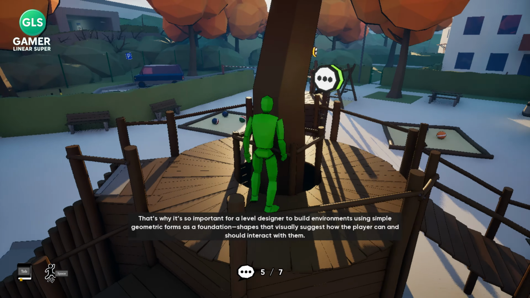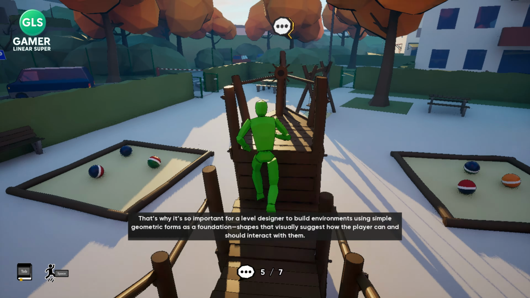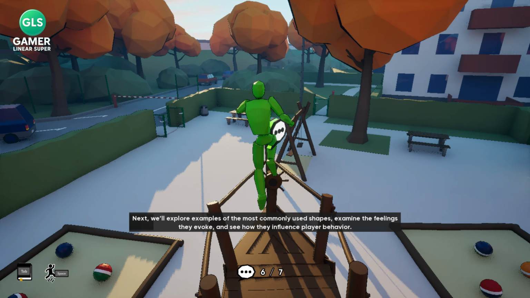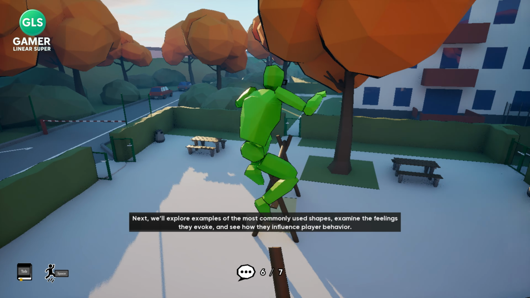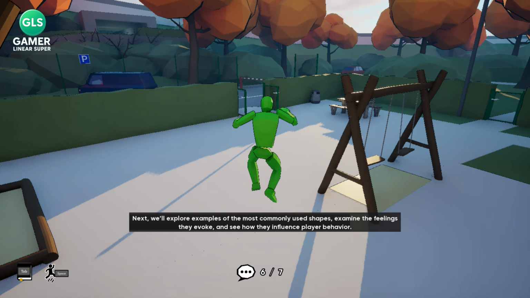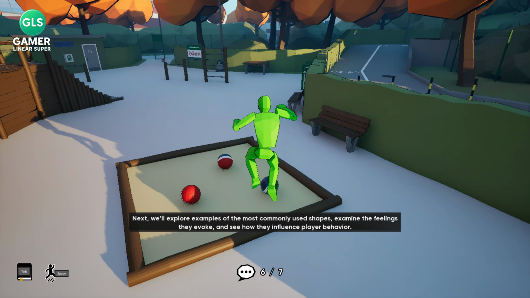That's why it's so important for a level designer to build environments using these shapes. Next, we'll explore examples of the most commonly used shapes, examine the feelings they evoke, and see how they influence player behavior.